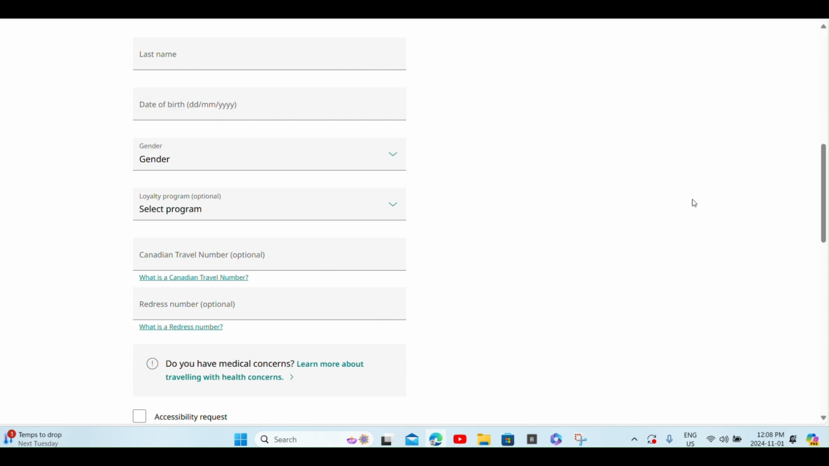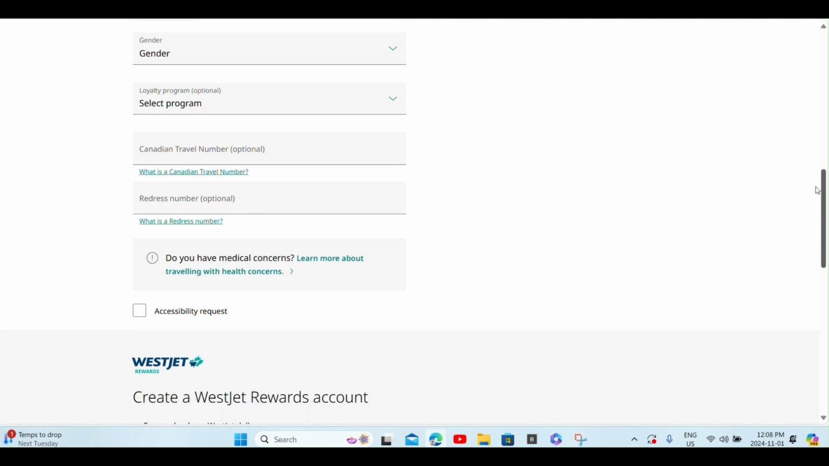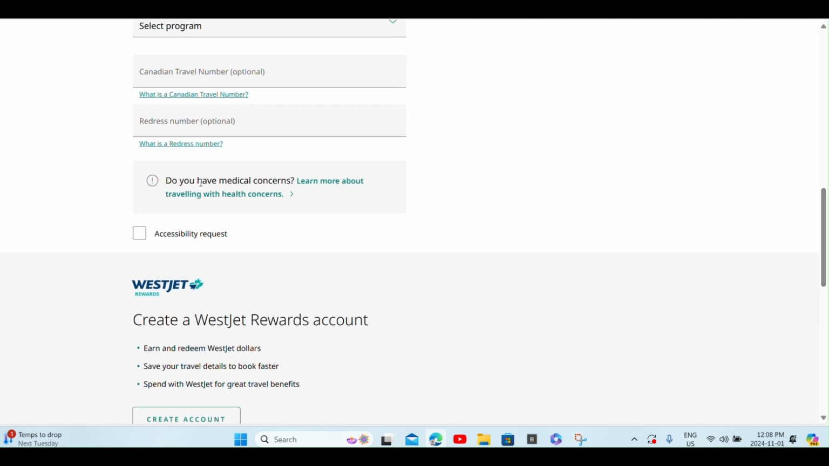And one important thing that could be done here, which you can also add later on, you do want to go ahead and put whether or not you have medical concerns. So you can click on that to learn more. For people that require oxygen or stuff like that, you want to ensure that you advise the airline ahead of time for this. You can't just be checking in the day of and then request this. You want to ask so they can ensure that they get the necessary equipment, or the aircraft is equipped to accommodate your needs.